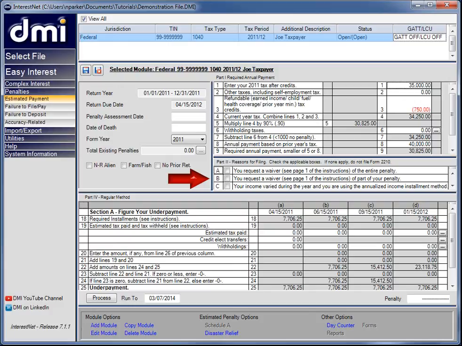In Part 2 of the screen are some additional checkboxes the user must fill in based on the conditions of the return in question. Some of these are purely informational, and some have effects on the calculations, such as Item C, which designates that the taxpayer is using the annualized income installment method.